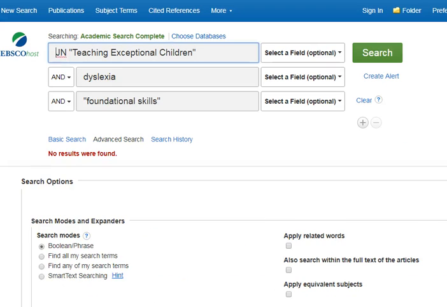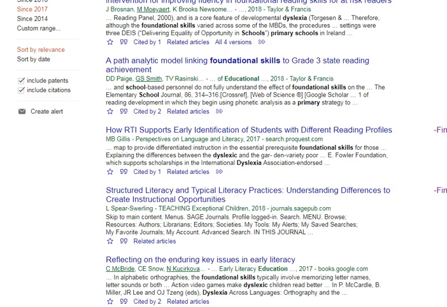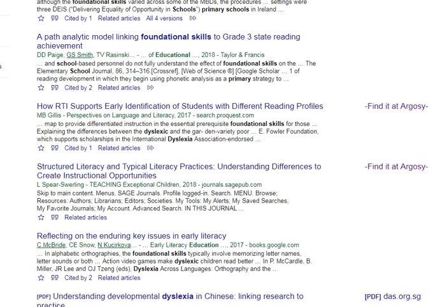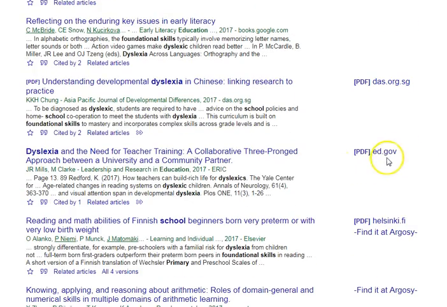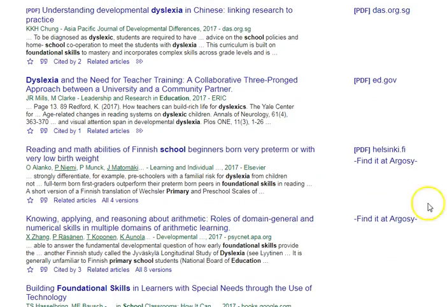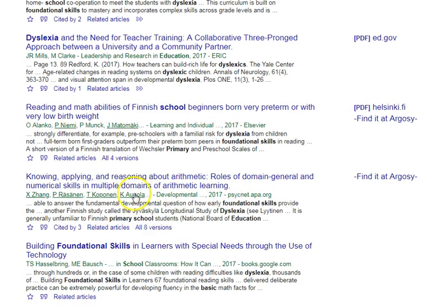Now I'm going to go back. So that was Academic Search Complete. Interesting, that is a good database for you pretty much. I'm going to go down the list a little bit further. That PDF is available, the ed.gov is available. It's talking about something, read math, finished, not for you. Knowing, applying, and reasoning.